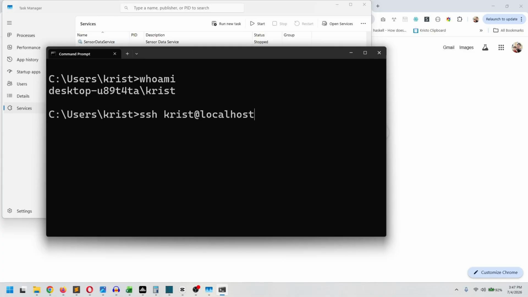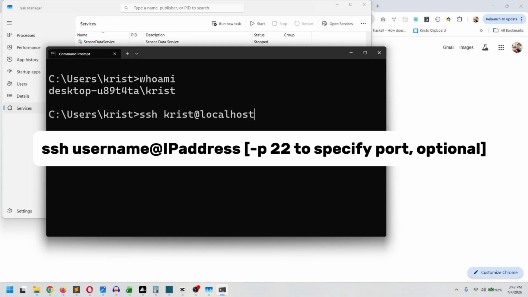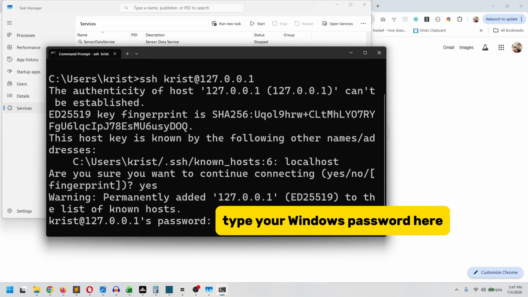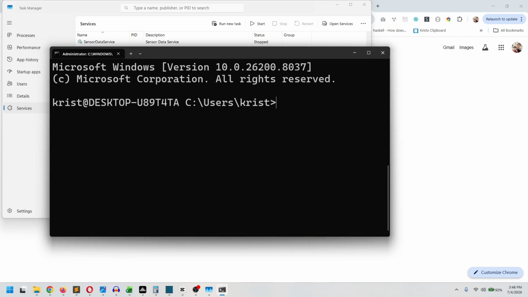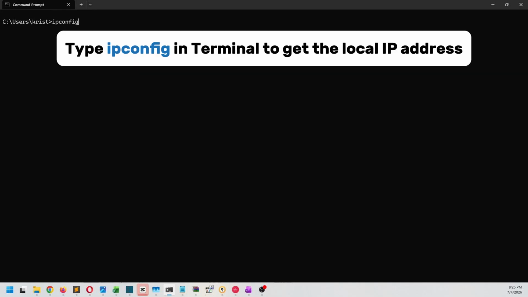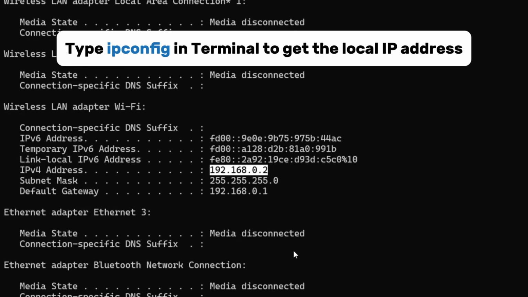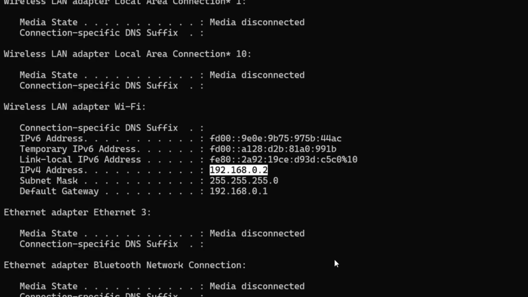Then follow the command, which is ssh username@IP address. If you just want to try locally, the IP address will be localhost or 127.0.0.1. Next, if you access it from another computer in the same network, find the IP address of this computer by typing ipconfig and look for the IPv4 address.